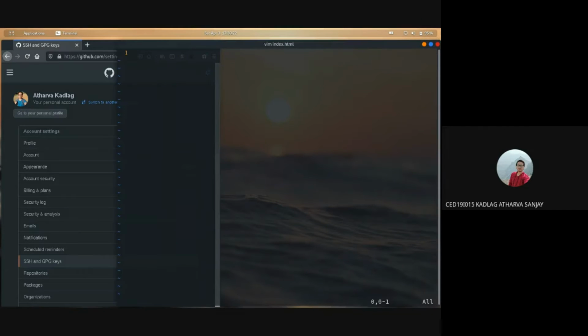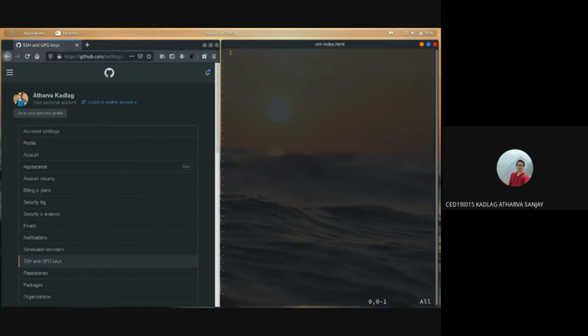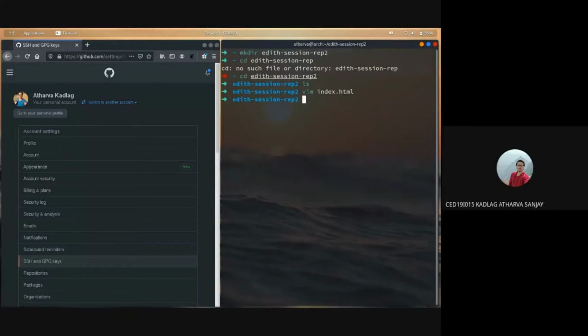Use the form. I'll put in something like hello, and then I have this one file. So what I want to do now is push this file to GitHub.